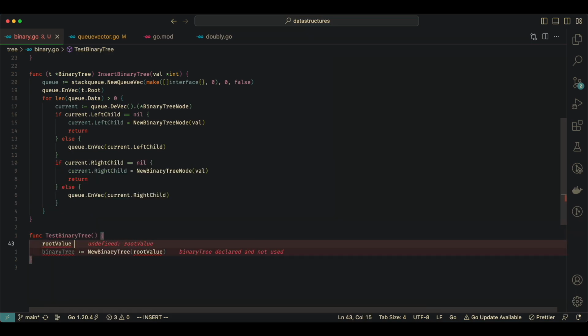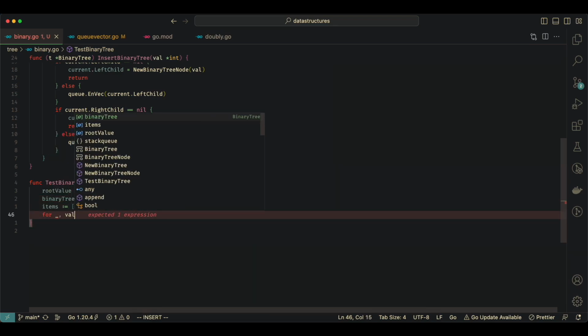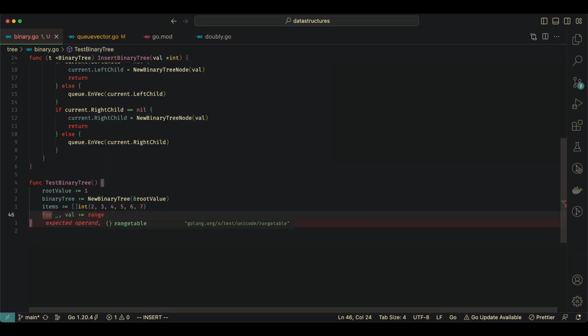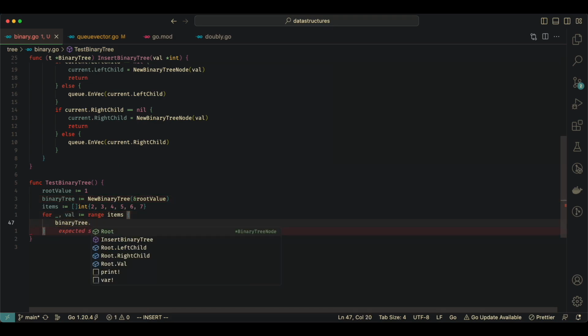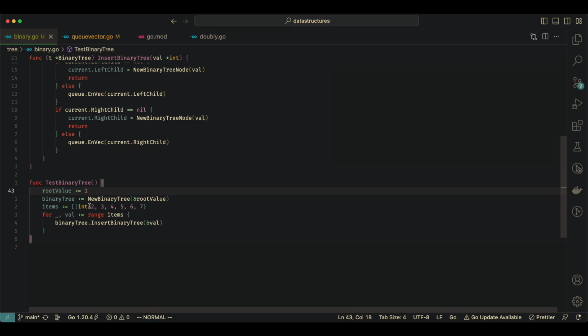We need to have the root value here. Let's just have it as 1. And now to easily perform a bunch of inserts, we can have an items array here, which would be an int array. We would loop through all the items, and we would perform a bunch of inserts. This is the root of the tree, and we're inserting all of these items onto the tree.